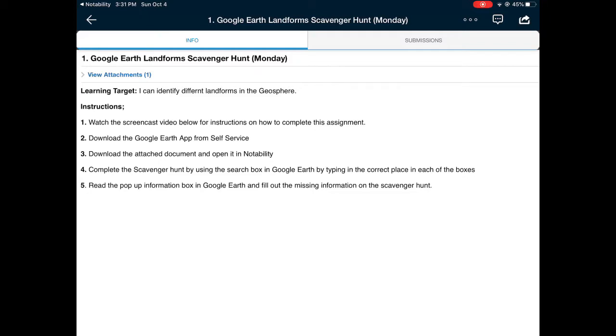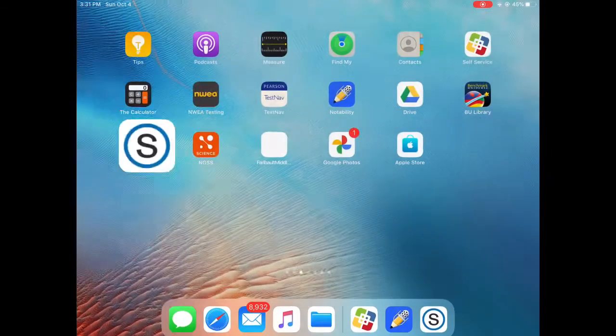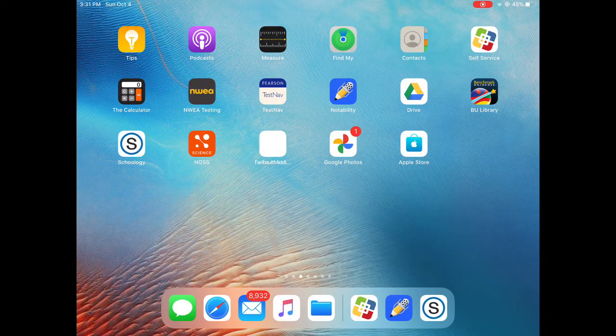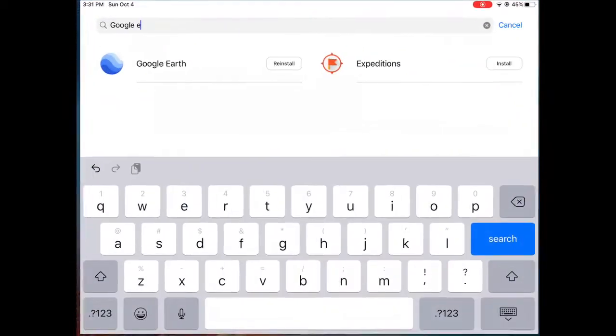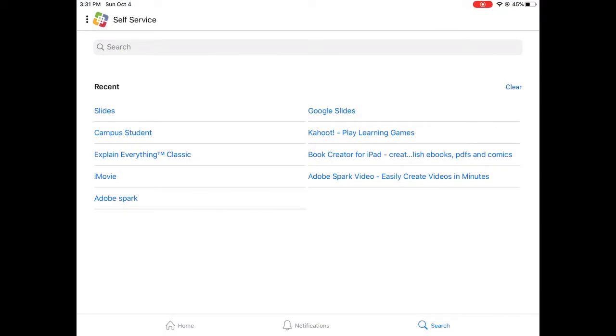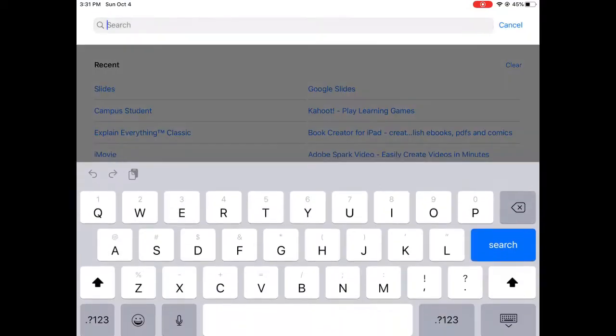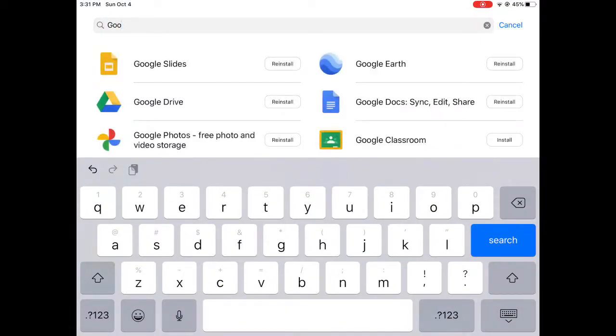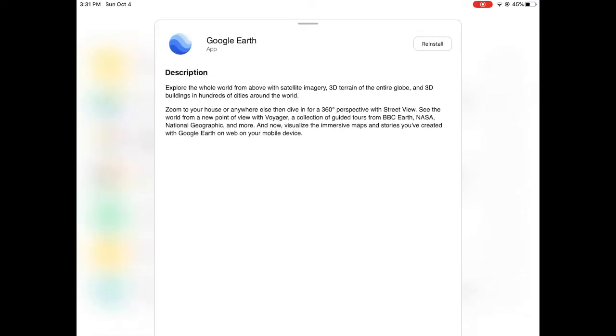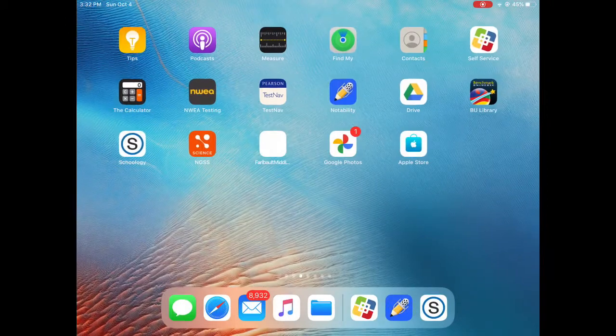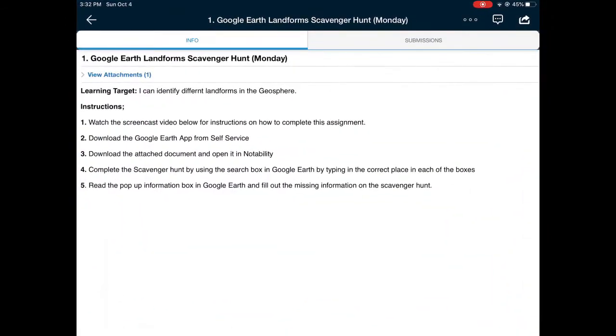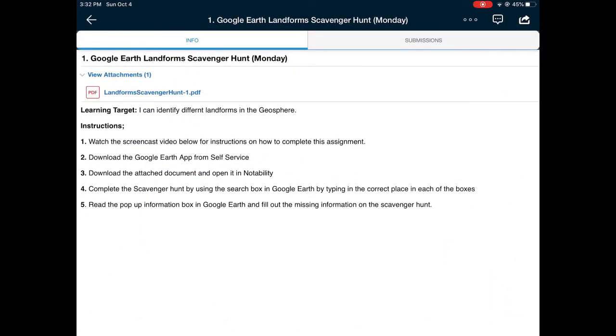So the first thing we have to do is download it. To get Google Earth, you need to go to your self-service app. That's our school app store. In the search box, you can type Google Earth. It should pop up, and then you can hit install. After you have Google Earth installed, you're going to want to download the attachment.